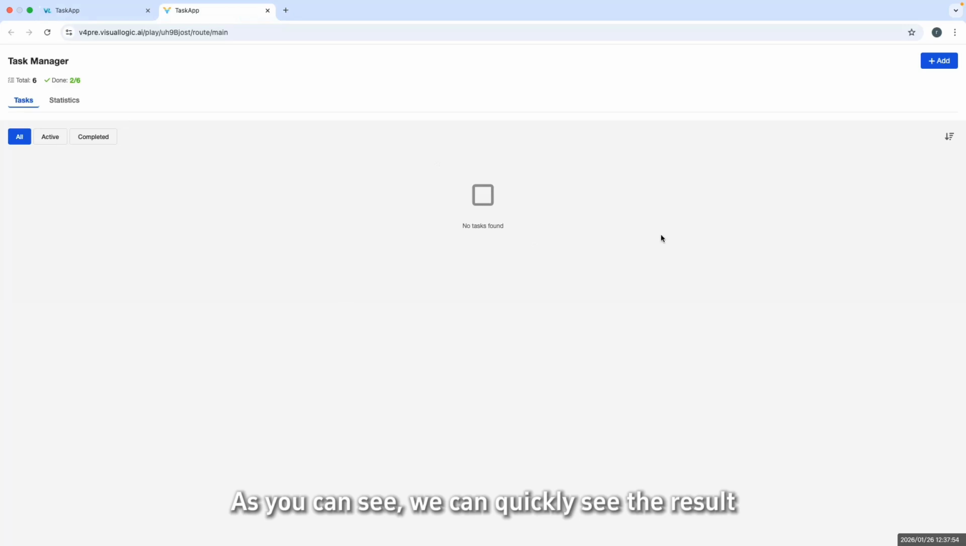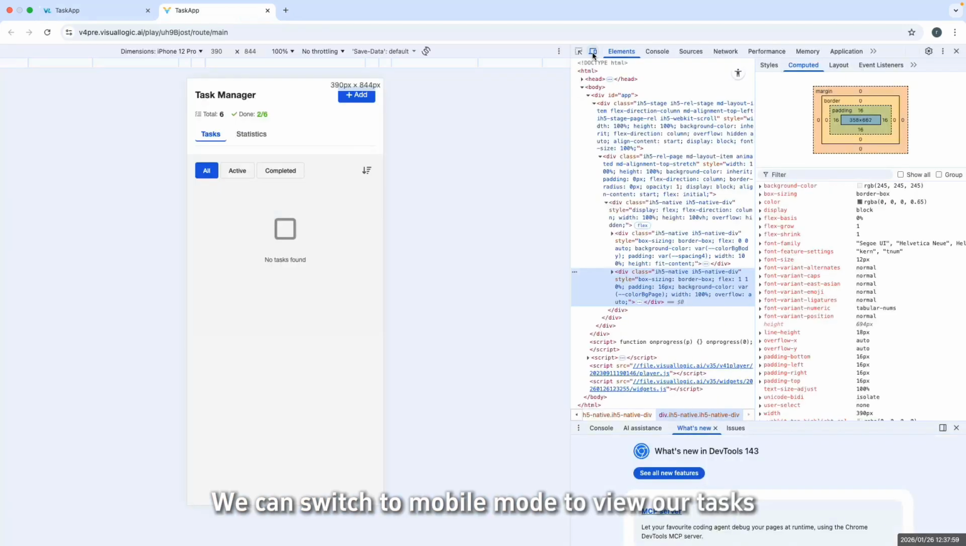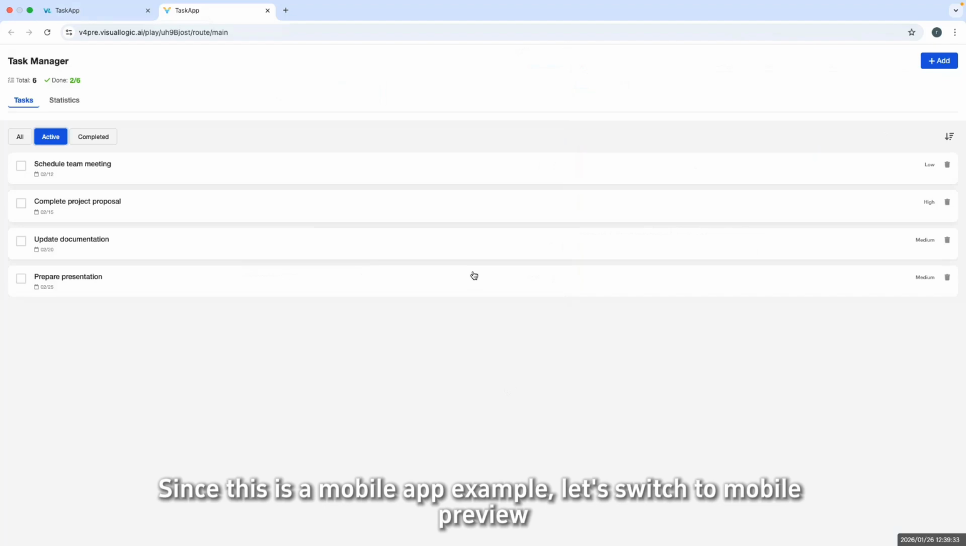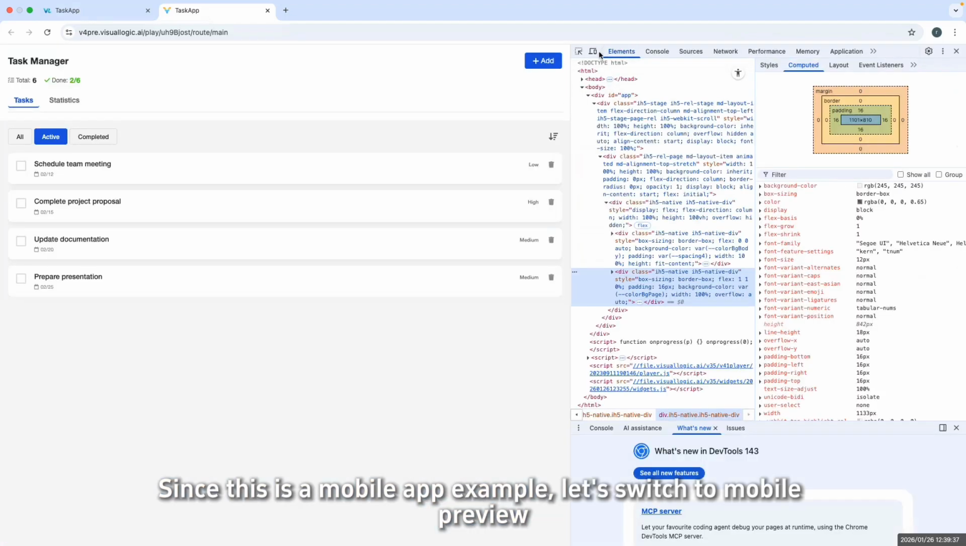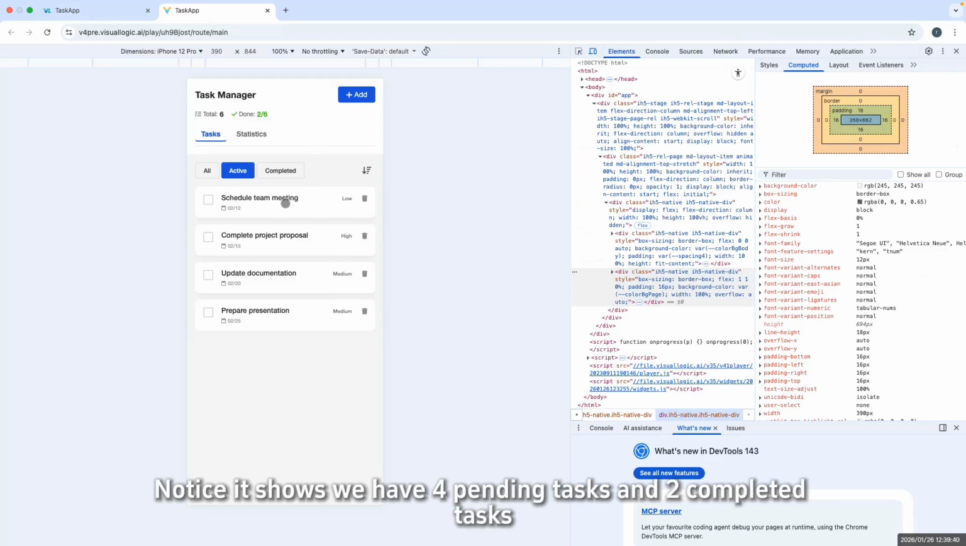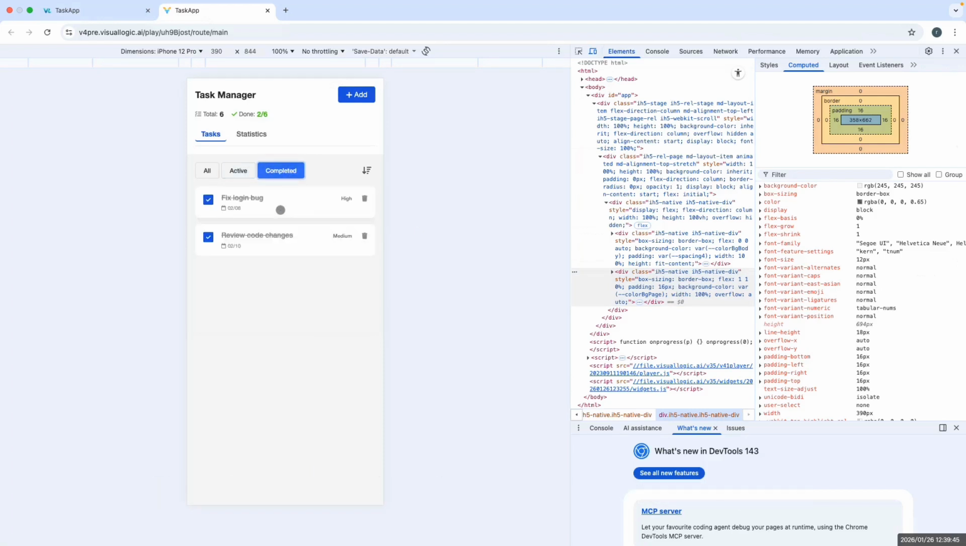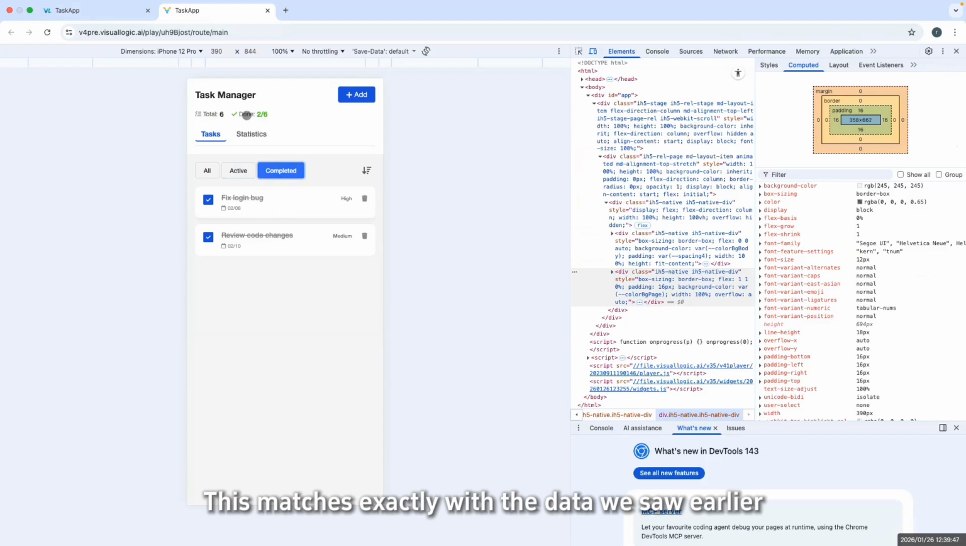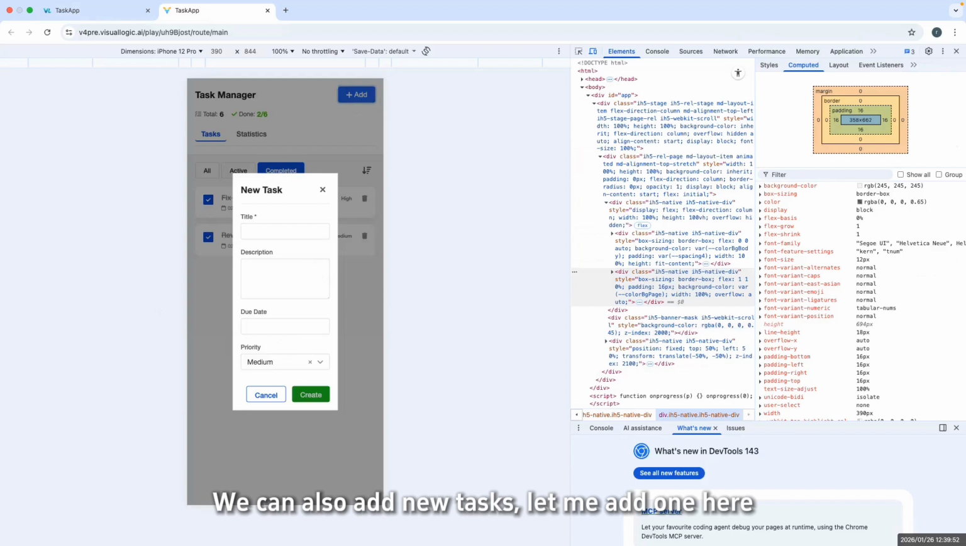As you can see, we can quickly see the result. We can switch to mobile mode to view our tasks. Since this is a mobile app example, let's switch to Mobile Preview. Notice it shows we have 4 pending tasks and 2 completed tasks. This matches exactly with the data we saw earlier. We can also add new tasks. Let me add one here.